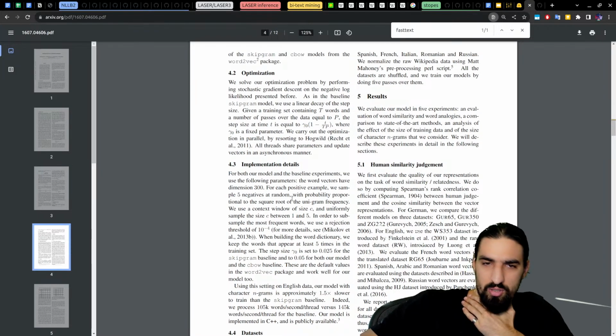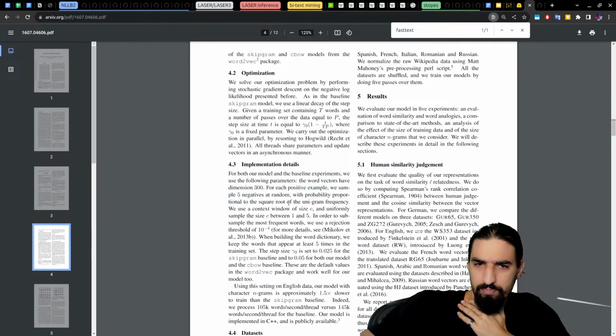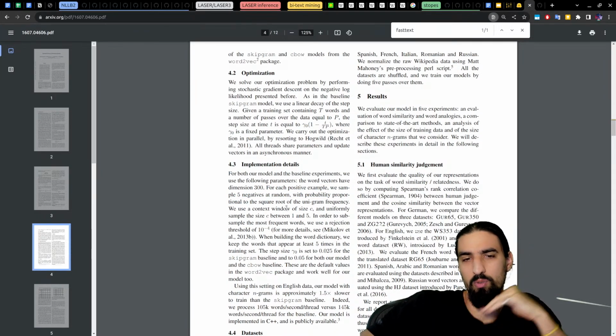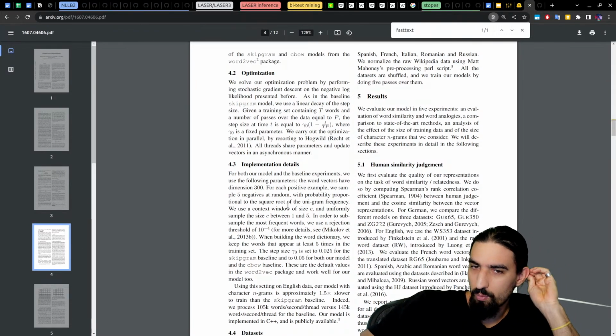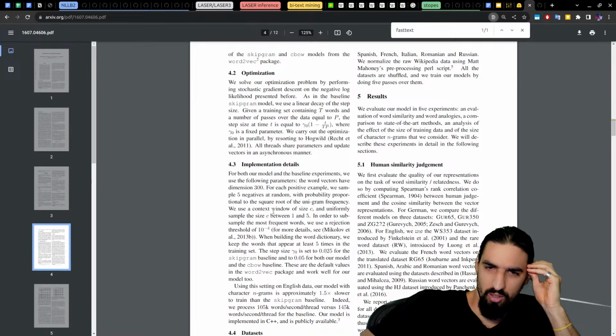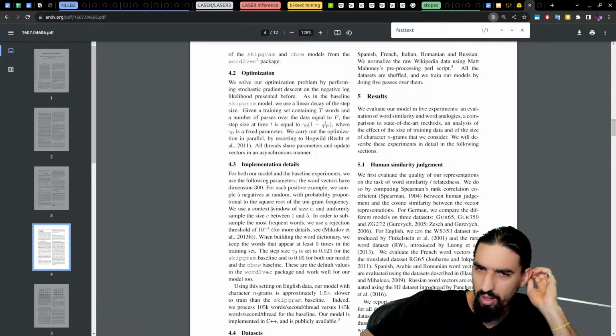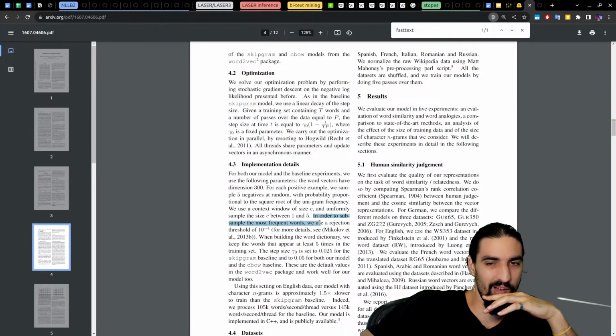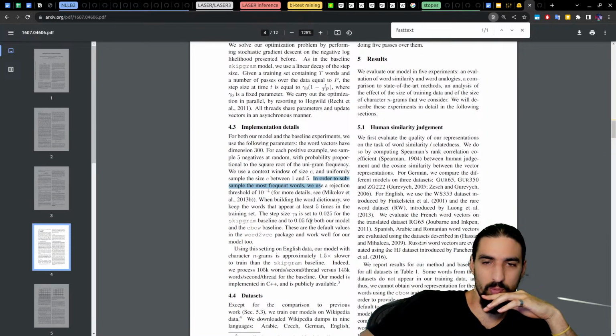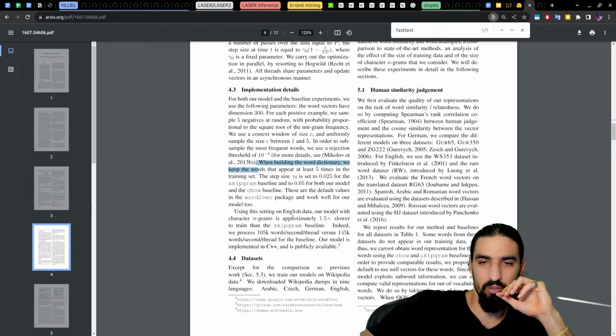The word vectors have dimension 300. For each positive example, we sample 5 negatives at random with probability proportional to the square of the unigram frequency. We use a context window of size C and uniformly sample C between 1 and 5. In order to subsample the most frequent words, we use a rejection threshold. When building the word dictionary, we keep the words that appear at least 5 times in the training set. The step size is set to 0.0525.